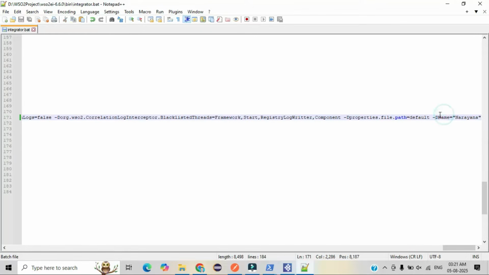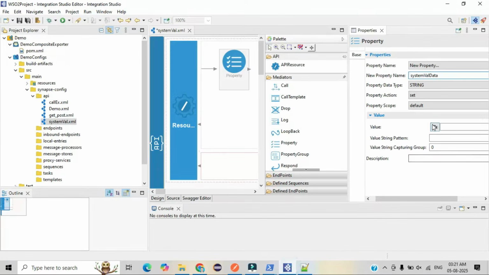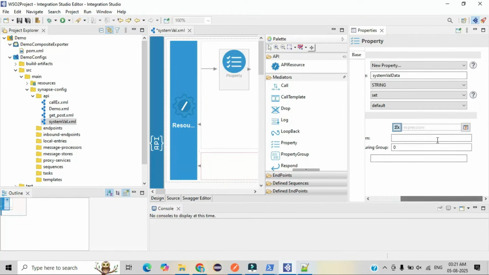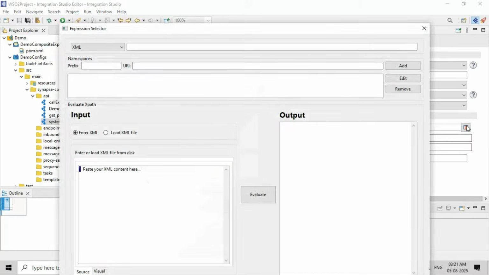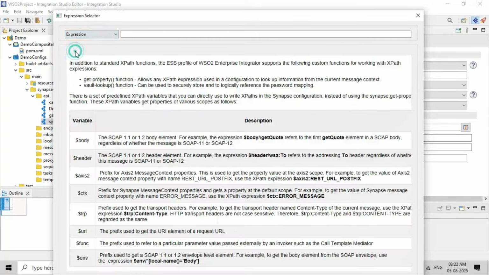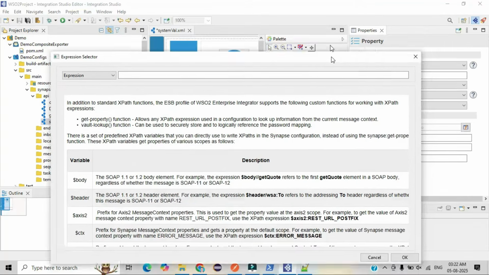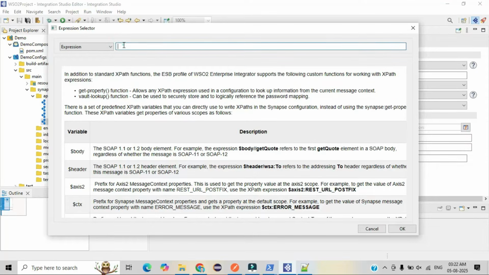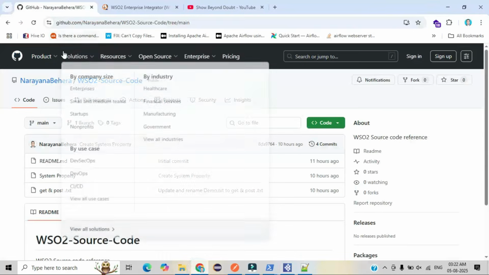The name is -D name. Let me click here, ex for expression. There is one option; if you click this, it will give you one more interface. Here you need to add your expression. One minute. In this expression, I already created one more repo.